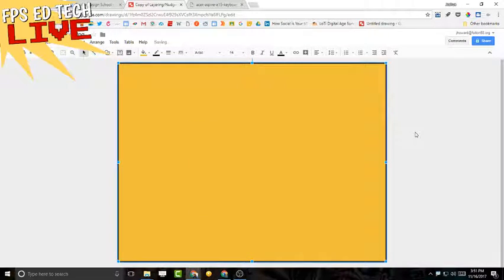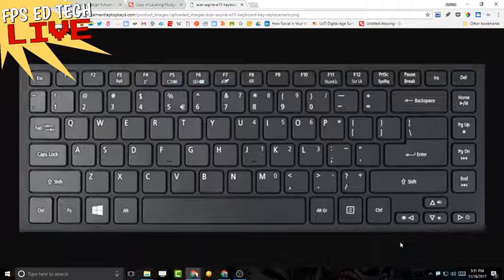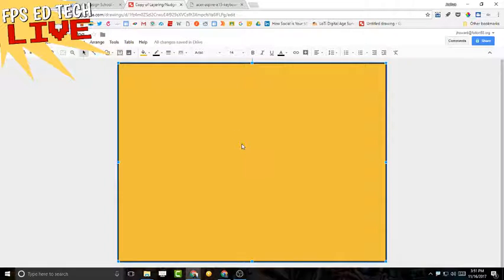And if you hold the control button, which is right here, and then press this down key, which is right here, you can move these layers up and down on top of each other.